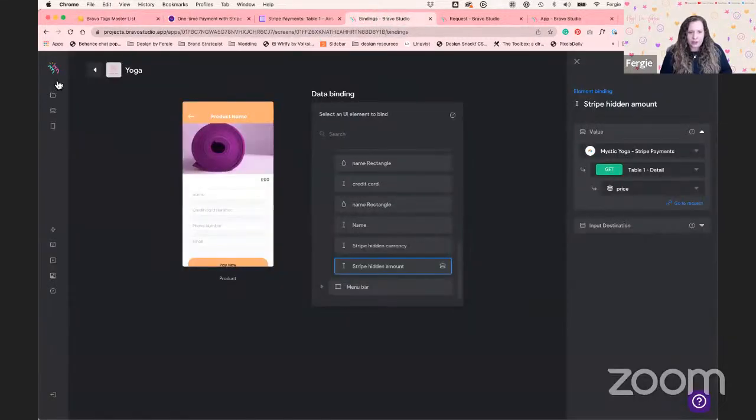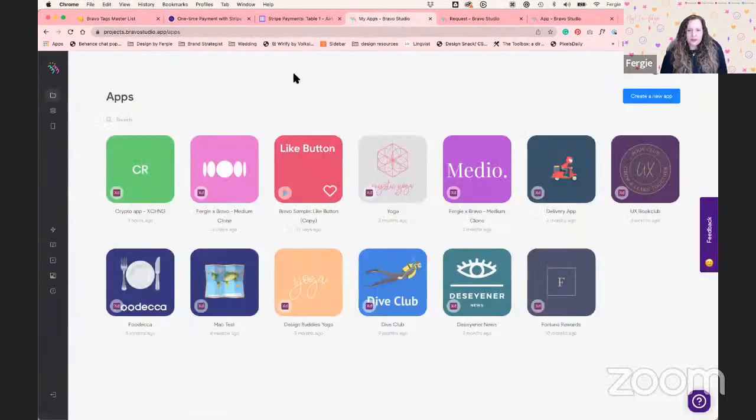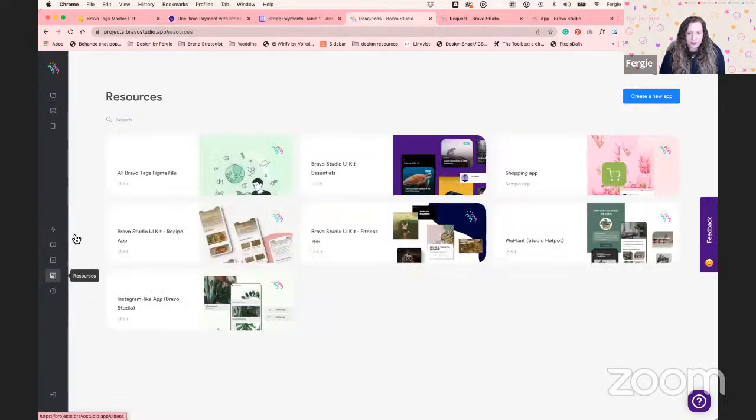So let me go here. When you first log in, you come to your dashboard. So this is my dashboard with all the different apps that I've created. You have the link here to get to that Bravo tags list. There's loads of tutorials, videos, resources. They have some really great sample apps as well. So if I think that is in resources.